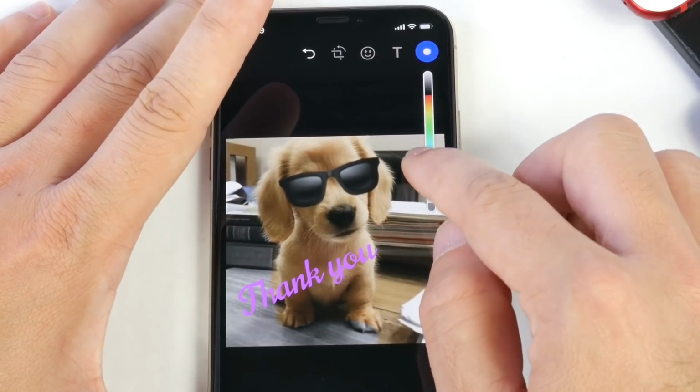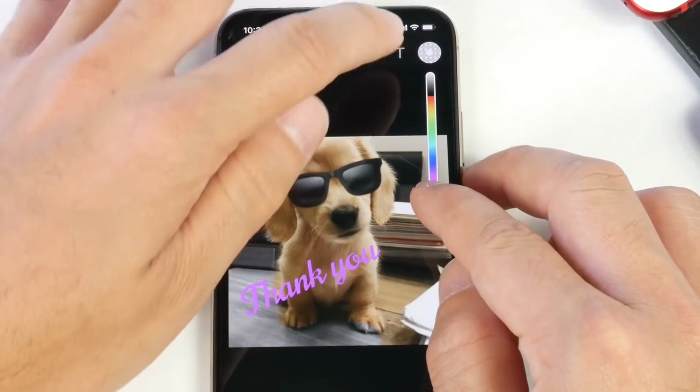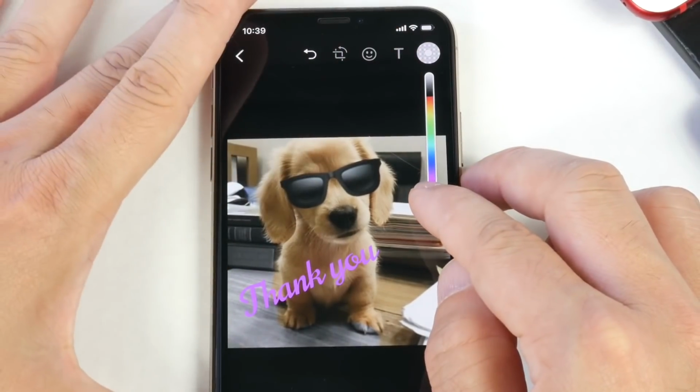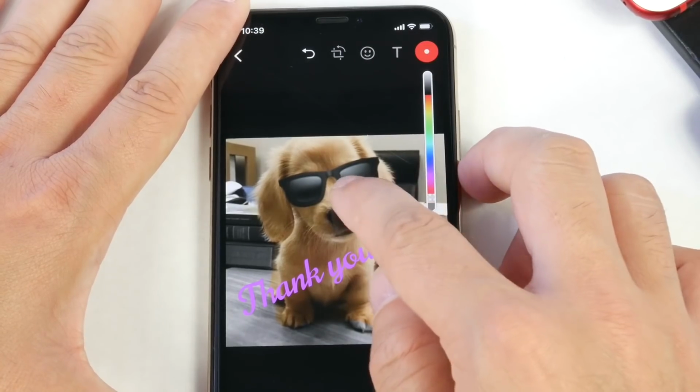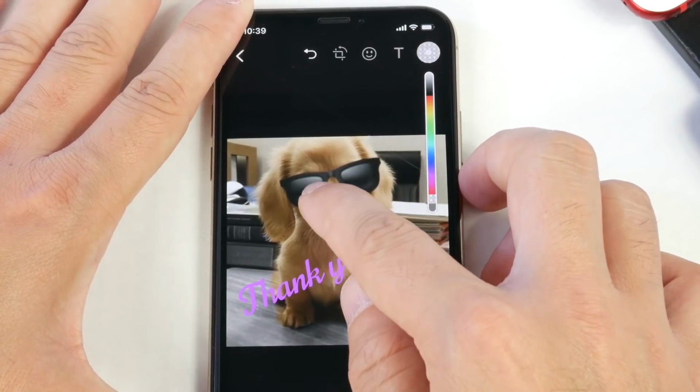Now if you continue here and we go all the way down, you see this little blur effect right here. I don't know if you guys can see it, hopefully you can. You can make that larger or smaller as well. So let's go ahead and change that to the blur effect right there.